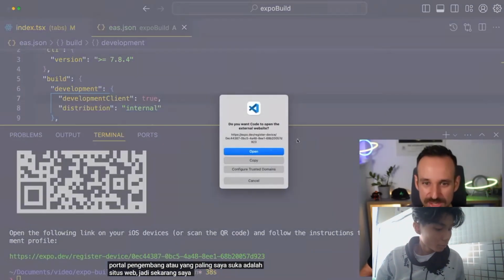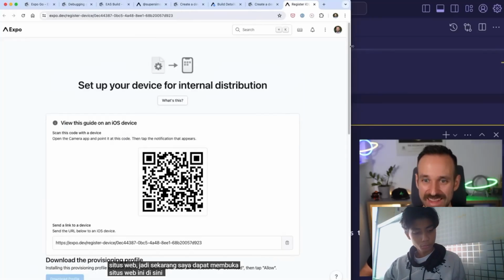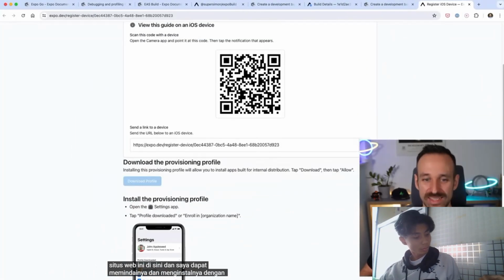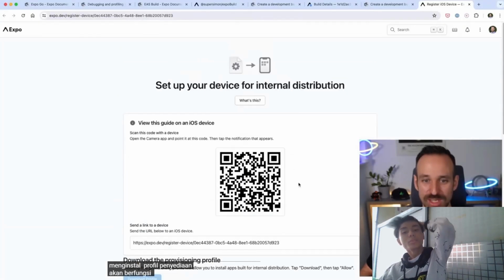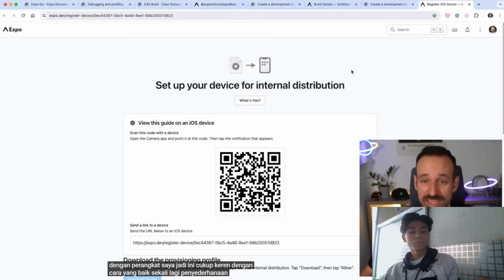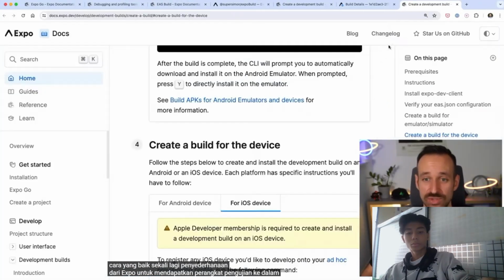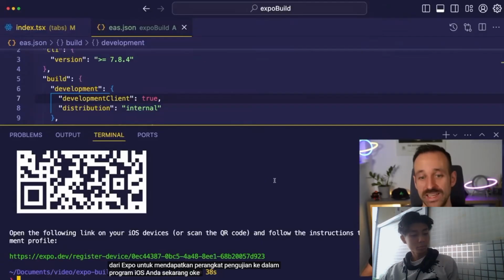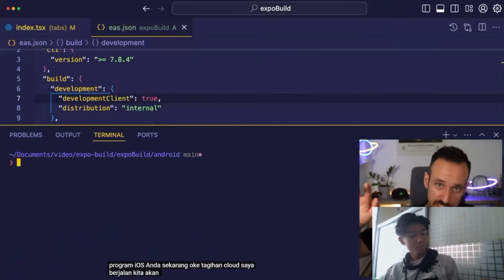So I can now go to this website right here, and I could just scan this and it would easily install. Installing the provisioning profile would work just by scanning this code with my device. So this is pretty cool. Once again, a simplification from Expo to get testing devices into your iOS program. Now, okay, my cloud build is running. We're going to check it out once it is finished.